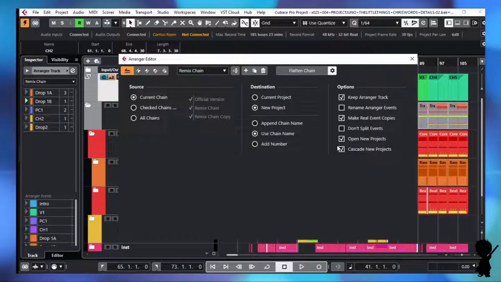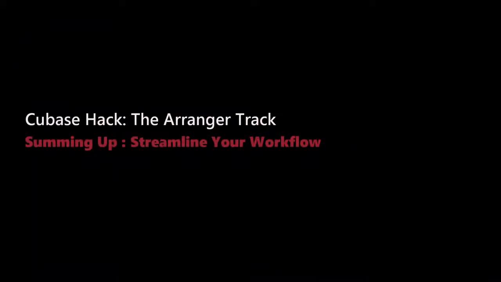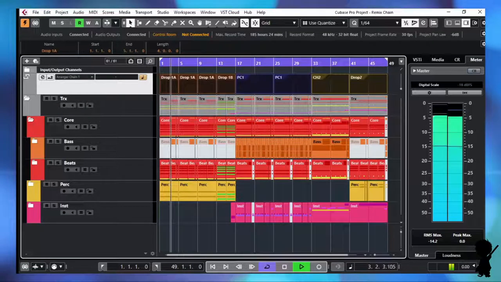This goes to how the arranger track works with MIDI. Remember the problem we had with the sequencer. Now, what it will do in this case, if you tell it to not split events, it will ignore any MIDI before or after a particular event. We don't want that. Now that we've got our setup ready, we can flatten our chain. And that's it. That's how arranger tracks work.